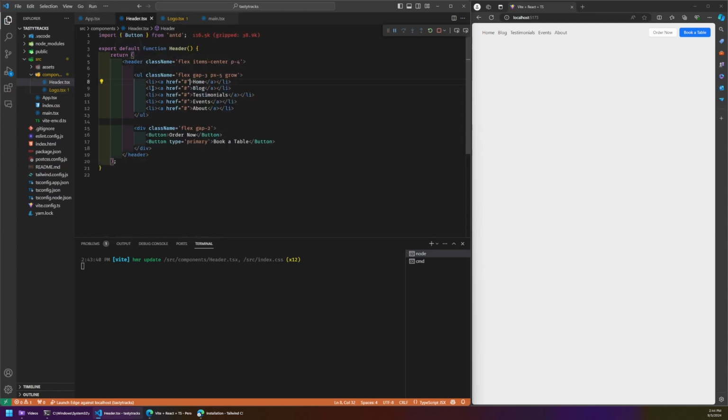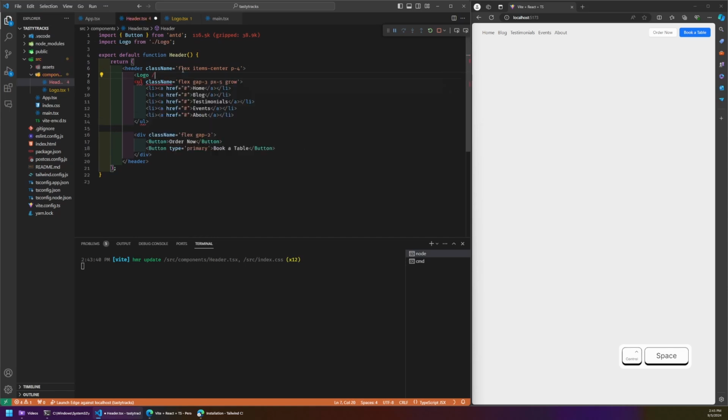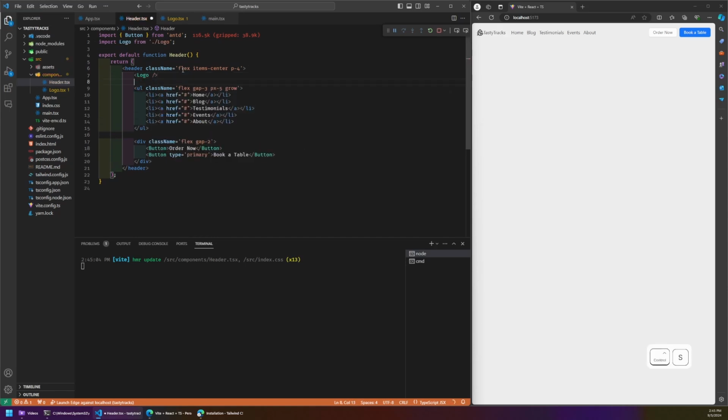And then in the header, let's add the logo. Import the logo, do this, save. I think it should work now. Now the header is starting to look a bit better. So we're going to save.